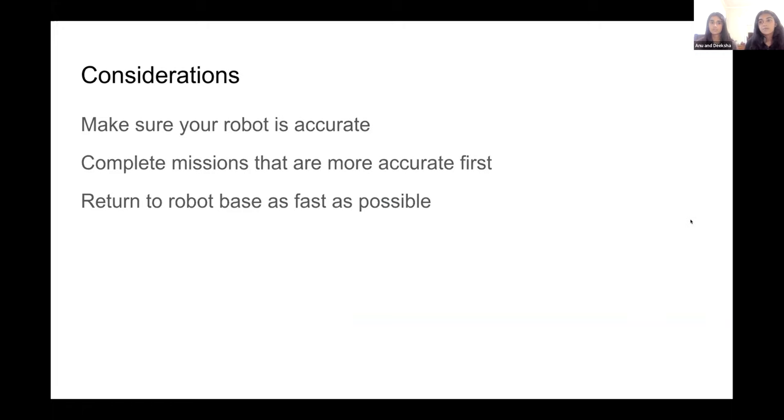Some considerations to keep in mind when pathing out your missions: first, make sure your robot is accurate. This has more to do with placement and adjusting your robot and its path. We recommend testing a mission path, like if you're doing multiple missions in one group, multiple times and making sure that your robot is able to complete all three missions successfully the majority of the time. If your robot can only complete the missions successfully 2 out of 10 times, that's not very reliable. You would want to know that and fix any problems you can before your competition.